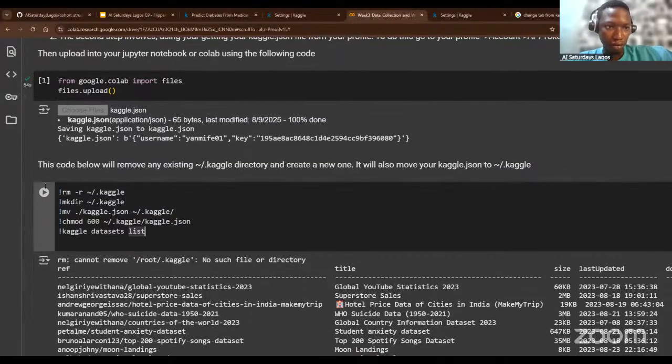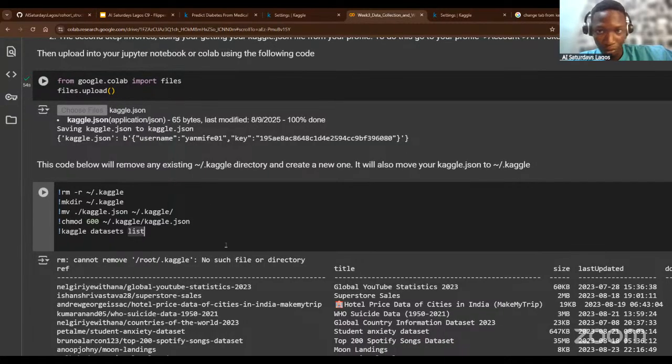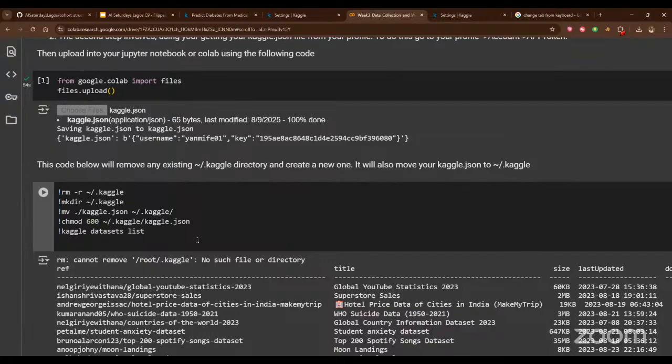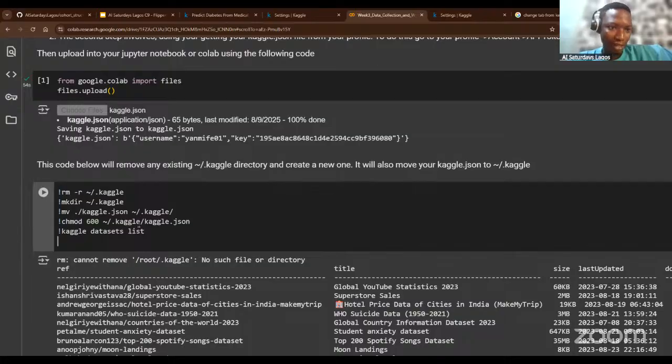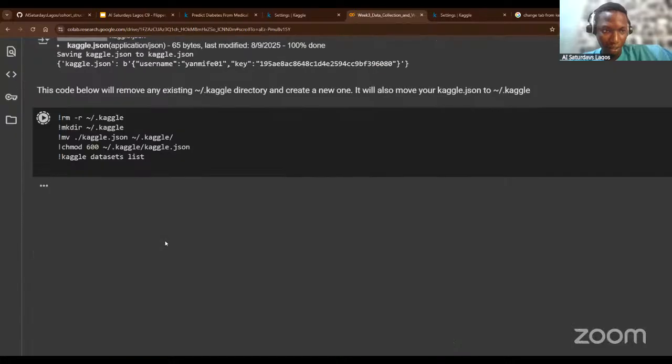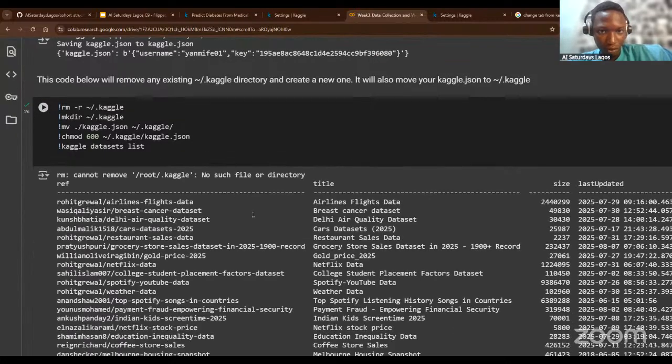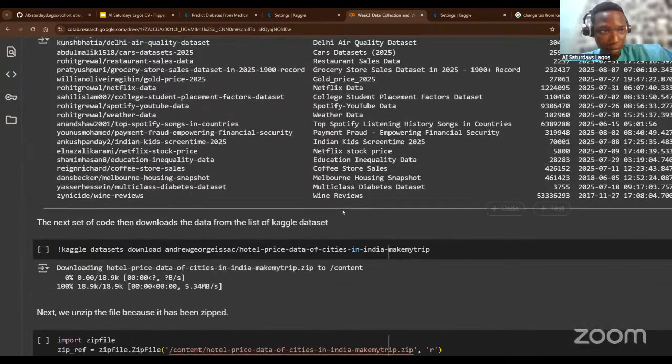So now this is the structure. This first one says that if there's any kaggle directory currently on my local machine, remove it. Then this mkdir says make a directory named .kaggle. Then move my kaggle.json into this folder. And then this chmod, I forgot what it means. It is just to modify the permissions, to make it open to whoever needs to see it. And then this kaggle datasets list command lists out the available datasets I can access. So these are the datasets I can access.